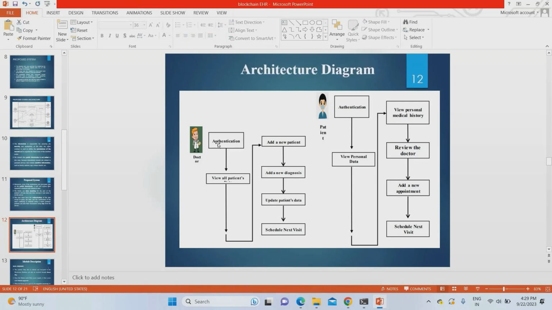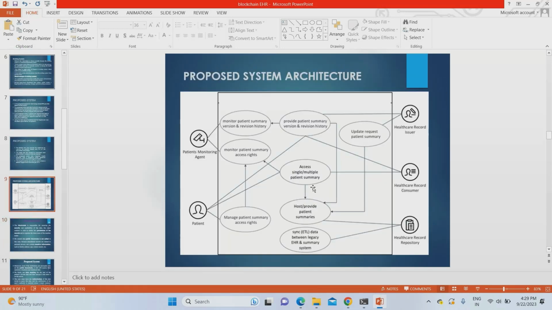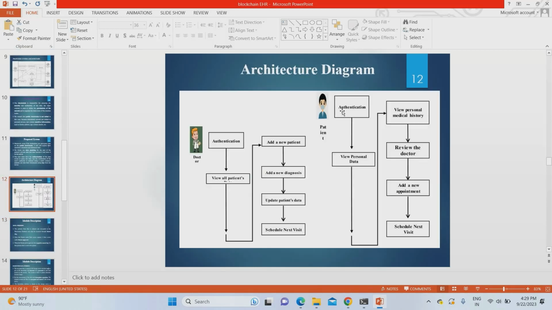If you are entering, the doctor has to authenticate. You can view all patient data. You can add a new patient, add a new patient data report, and update things. Then it can be uploaded directly to the cloud. From the cloud, it will migrate to the blockchain data. As we mentioned, that data goes into the hosting, meaning the blockchain hosting.